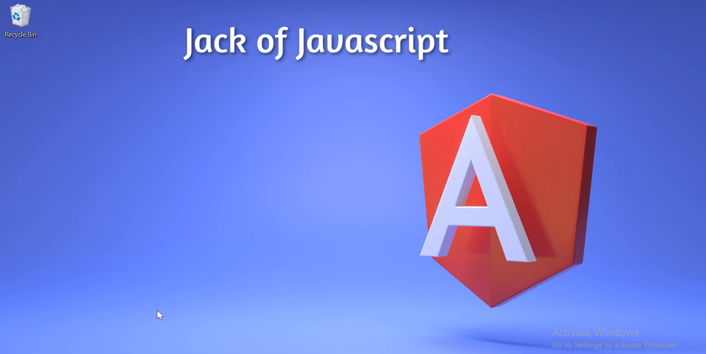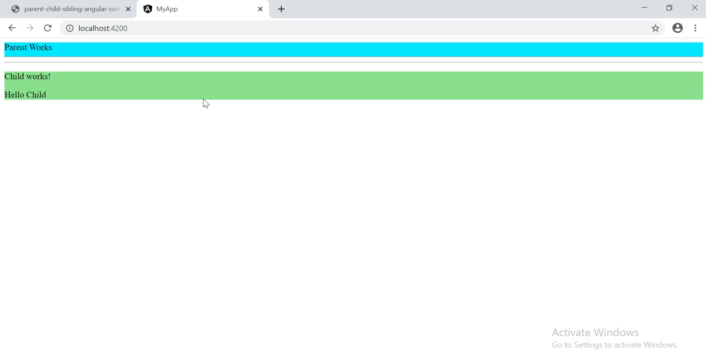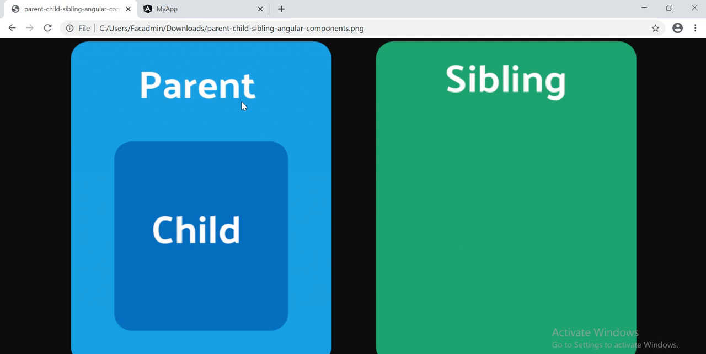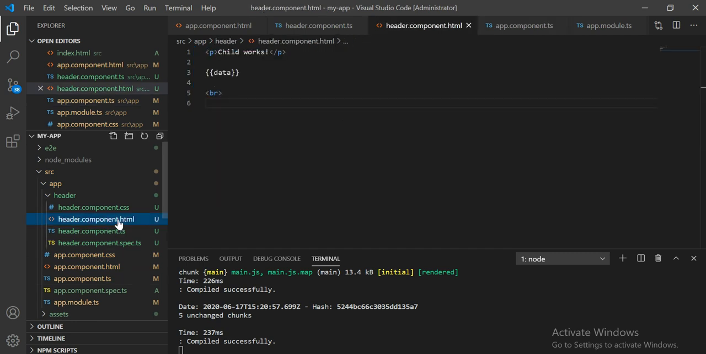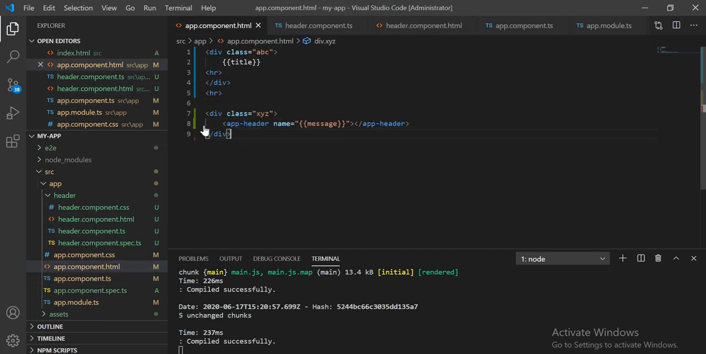So in this tutorial, we are going to see how to communicate from your child component to parent component. That is, basically we want to pass data from child to parent. In the last lecture, we have already seen how to pass data from parent to child using property binding. So you can directly see on this app component, this is the child component, and using the property binding we have sent the data.